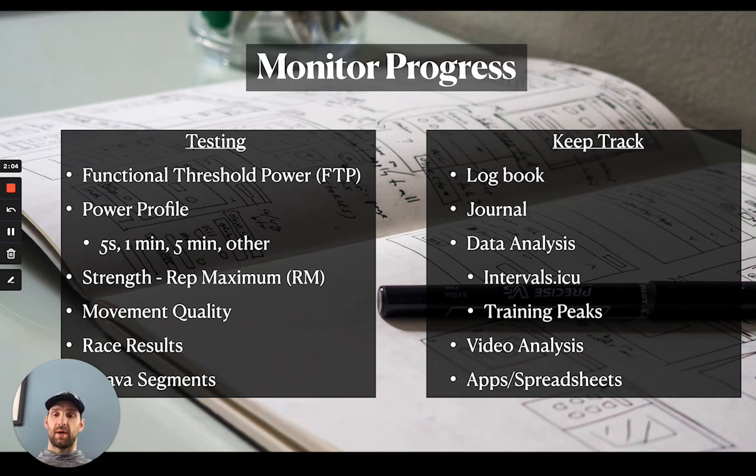Keeping track. There's many ways of keeping track. You can keep a logbook, a journal. There's data analysis websites such as intervals.icu, which is one I find very beneficial, as well as Training Peaks, which is one of the more popular ones of data analysis during cycling. You can use video analysis. This is beneficial with the movement quality as well as mountain bike skill analysis and testing, looking for progression, as well as you can use apps. Certain apps sometimes record your weights and your reps lifted, as well as also making your own spreadsheet.